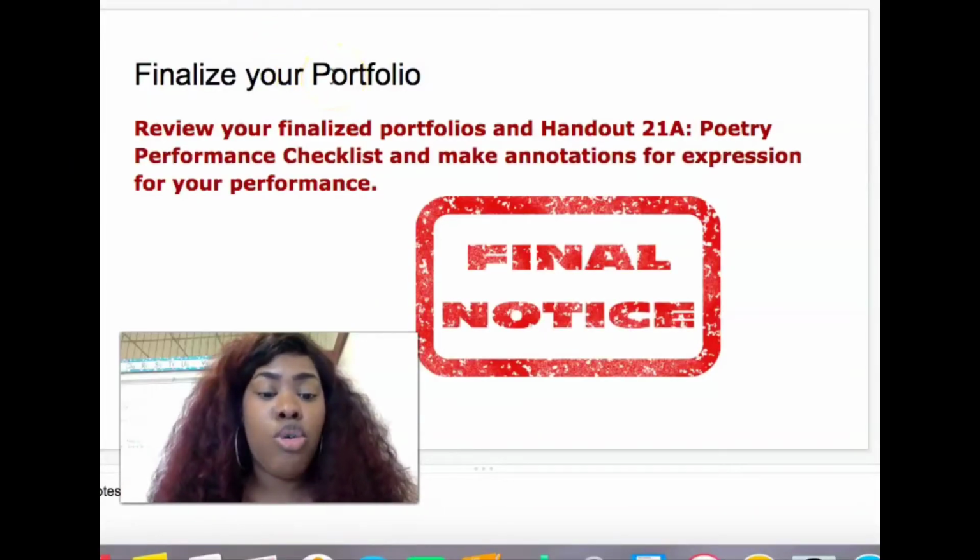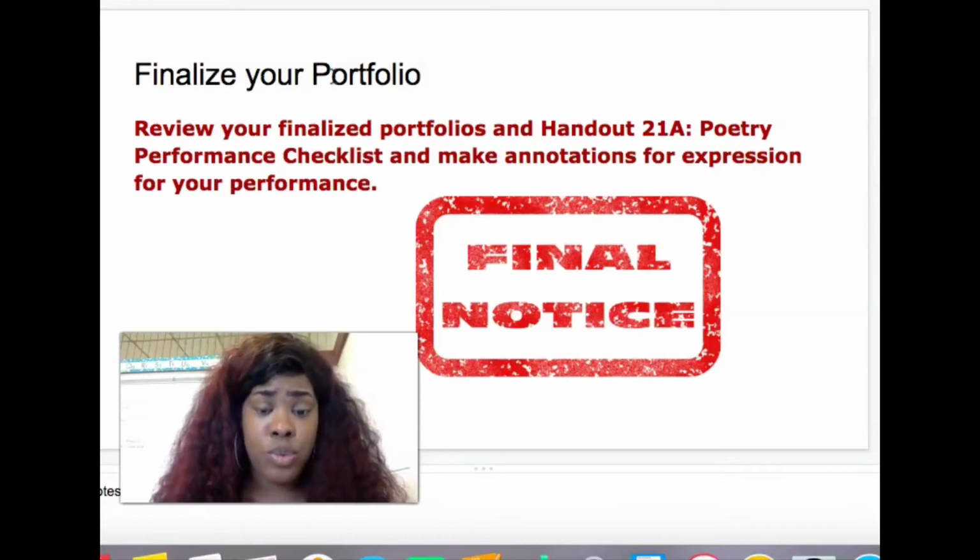We have been doing so much work over these last few weeks, and we've been working on our poetry portfolios that you are going to be turning in today. Today, I want us to finalize our portfolios. I want you to review your portfolios with handout 21A, which is our poetry performance checklist, and make markings for expression for your performance. So when you go to that handout, you will see this.